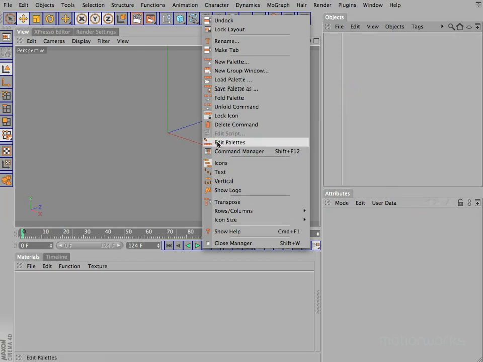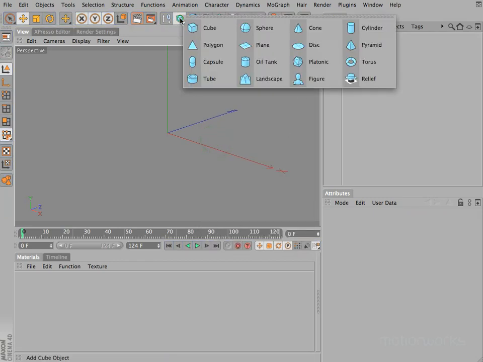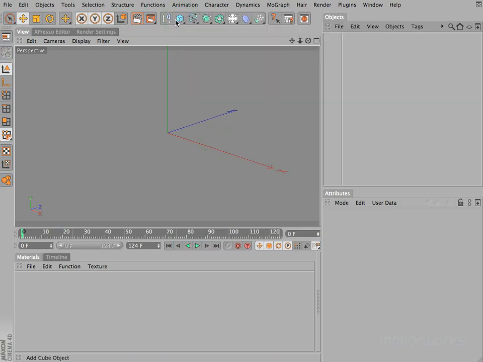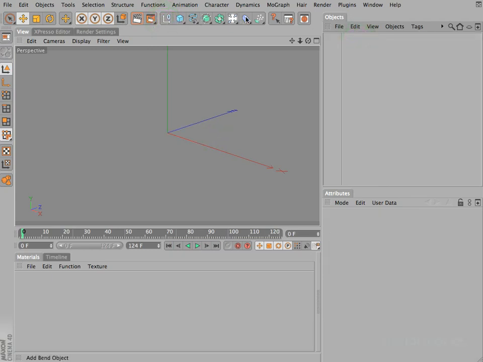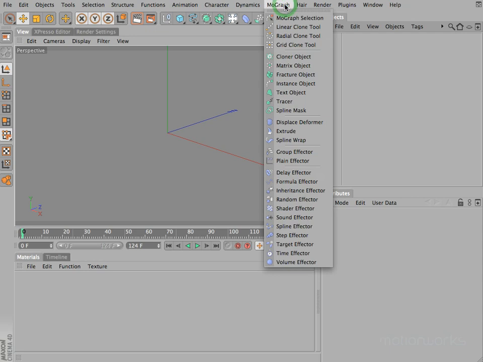If we just switch that off for a moment, you can notice that some of these palettes have words and text and pop out with lots of items in them. Some of them are just single icons. So how do we go about making one of these? Well, it's actually pretty simple and pretty quick, unless you want to make a custom one. For instance, imagine we want to make one from the MoGraph menu and dock that into our interface.